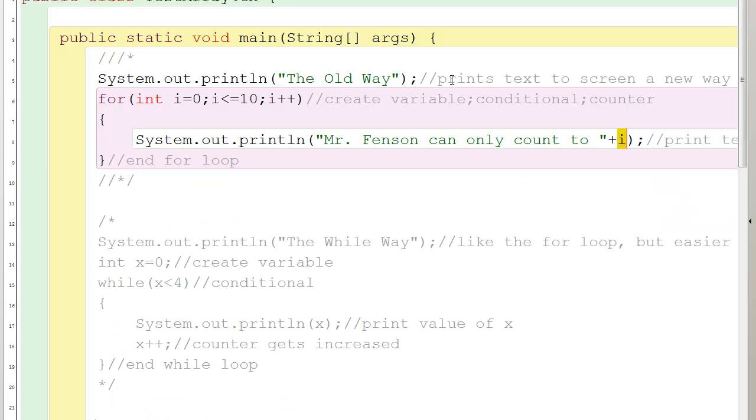Okay, so for those of you that are struggling with this, what you want to do is this 0 right here. If I change that to 2, and if I change this 10 to 4, I'm going to count 2 to 4.